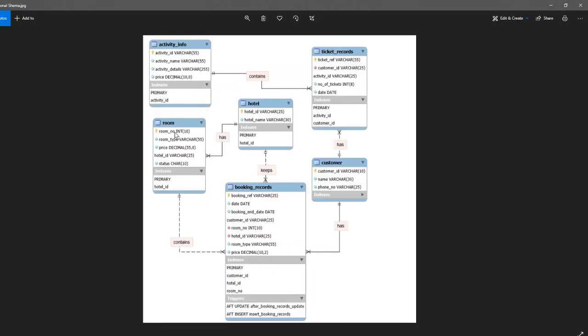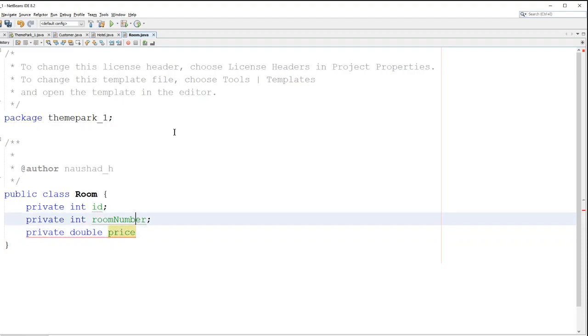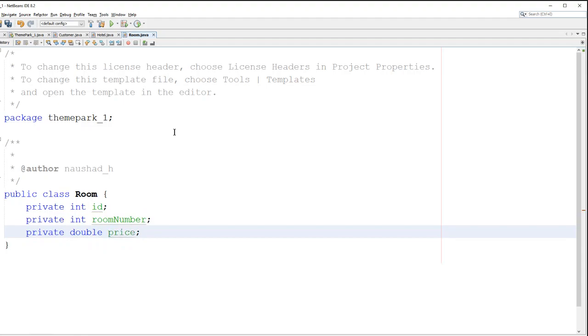Okay. We have room price. So private double. How much is this room? So just price. In fact, room number is okay. Room price, room number. It's better to have identifiers that can identify the room price or hotel price like that. But because this is inside the room, you can identify it. You don't have to give room in front of it. Although it is good programming practice to give room price, room ID, that kind of wording.